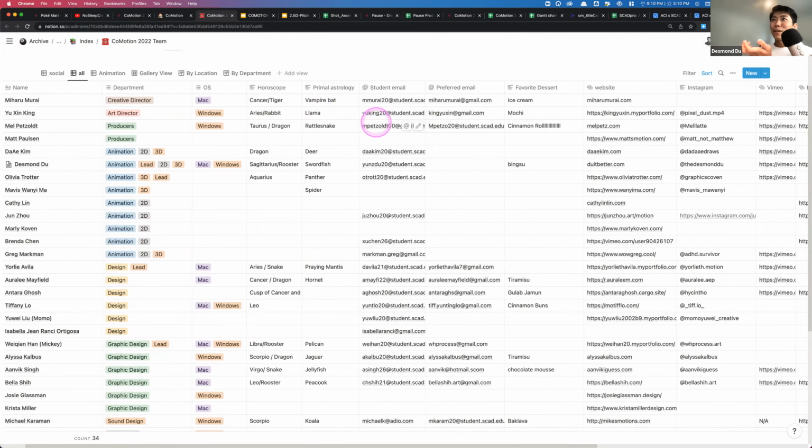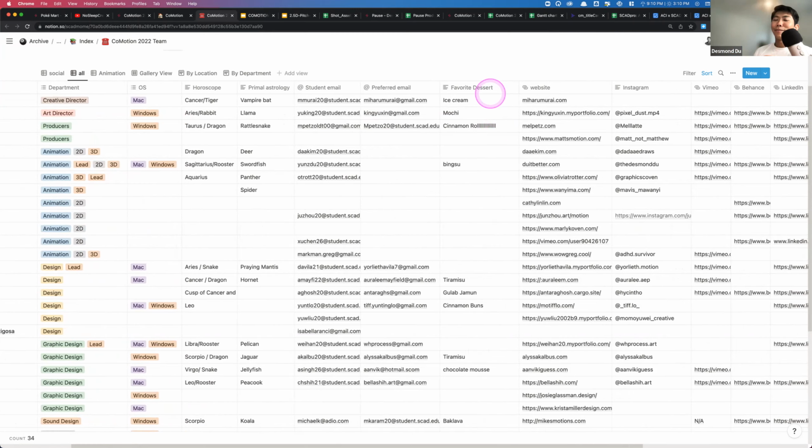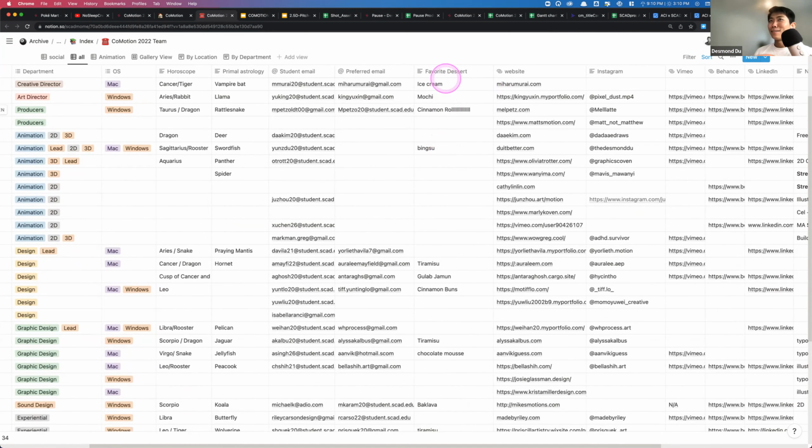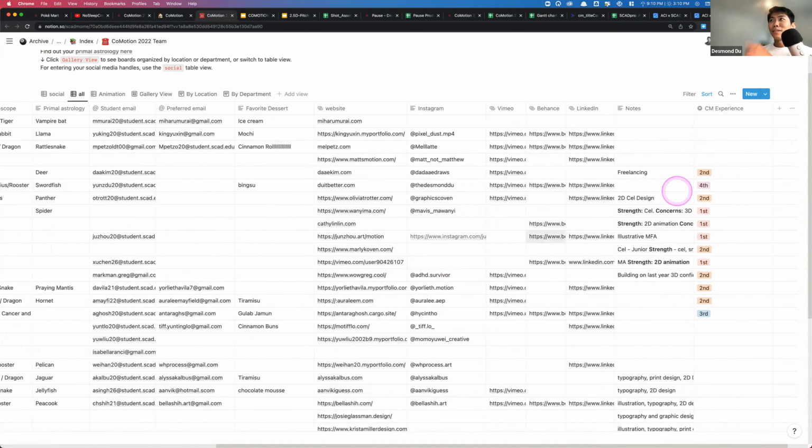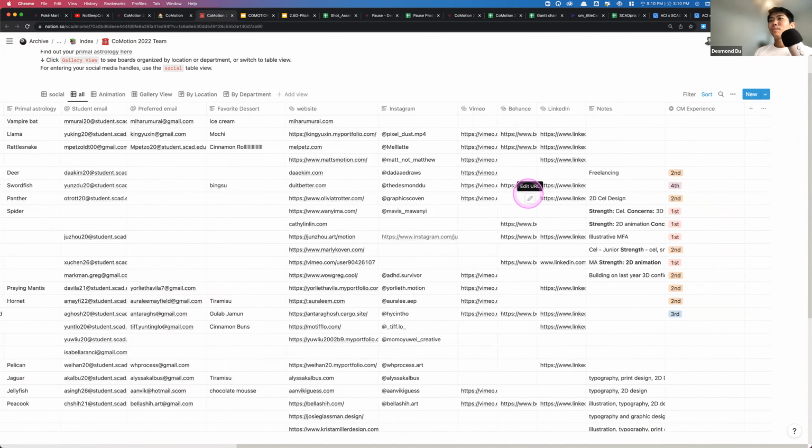Student email, preferred email, favorite dessert. I don't know, it was actually from a template. I just decided to stick it there. Website. So it's very similar to this Google spreadsheet, right?